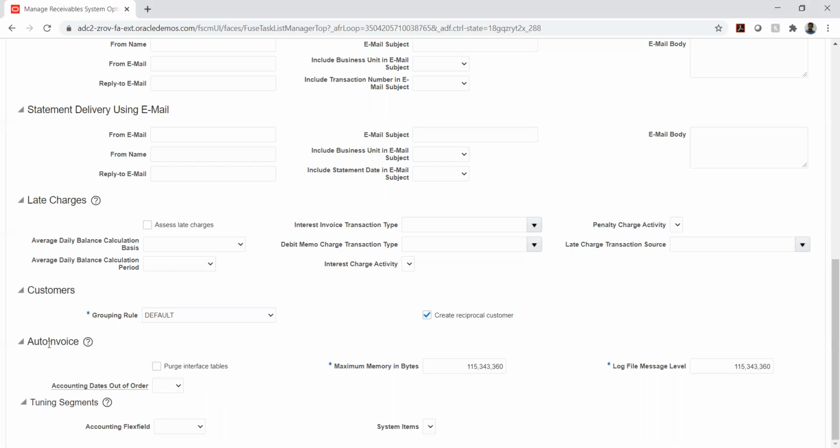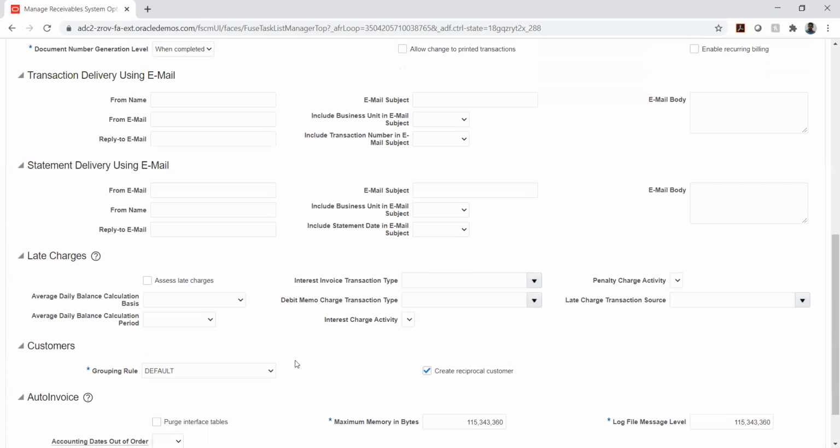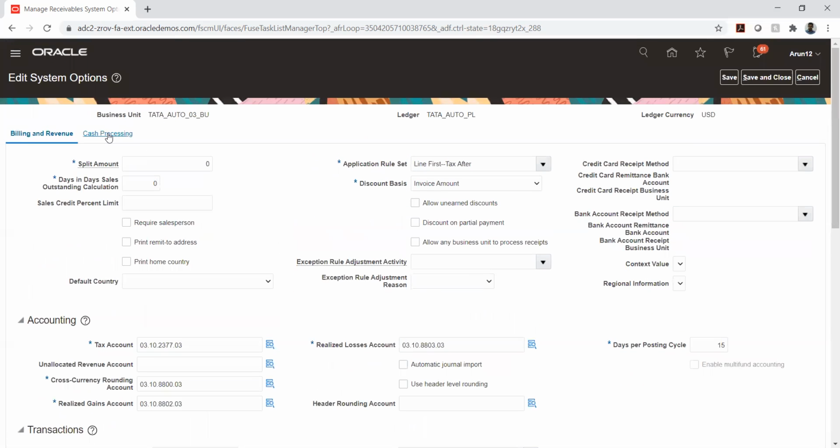So that's it about the auto invoice. And then we have something on the tuning part. Tuning is again performance related, picking the account flex field and the item specific configurations. This also I leave open. And apart from that, we have the cache processing.